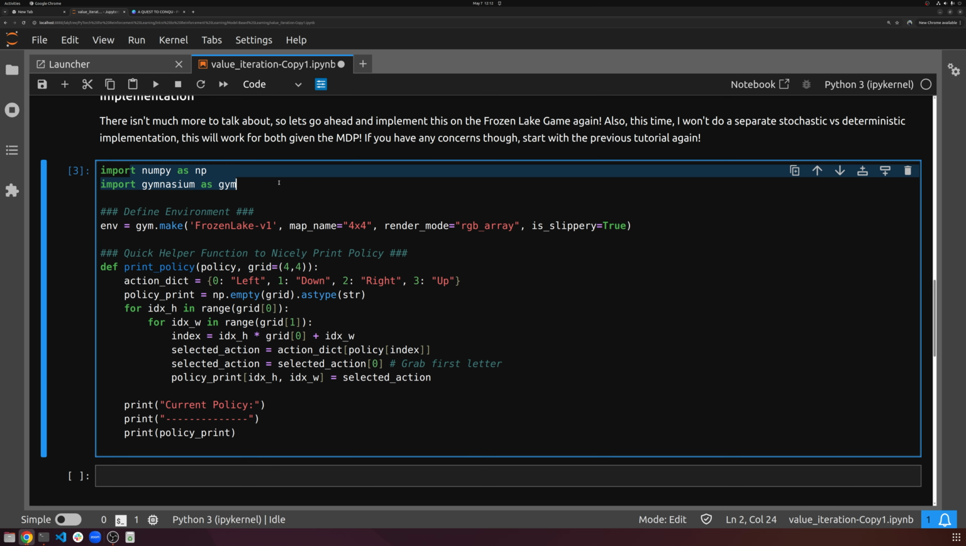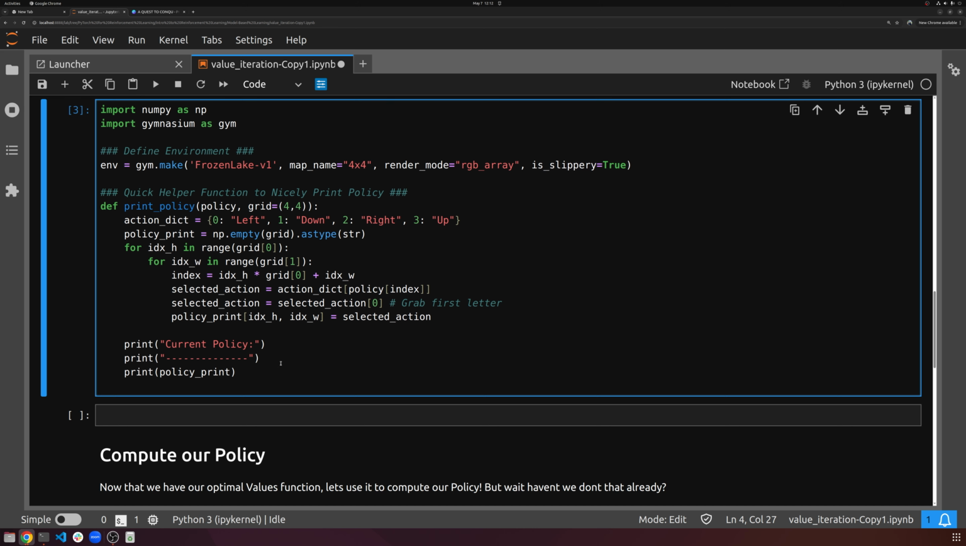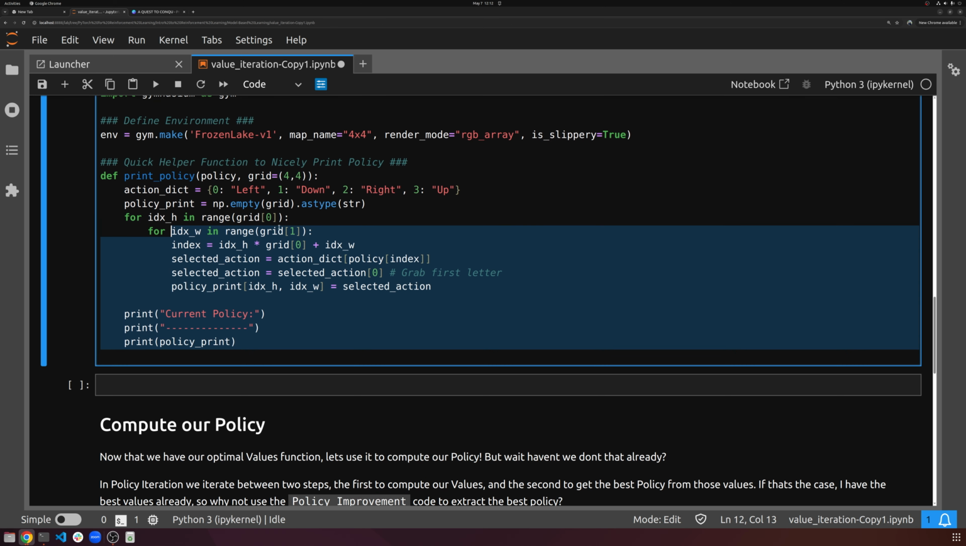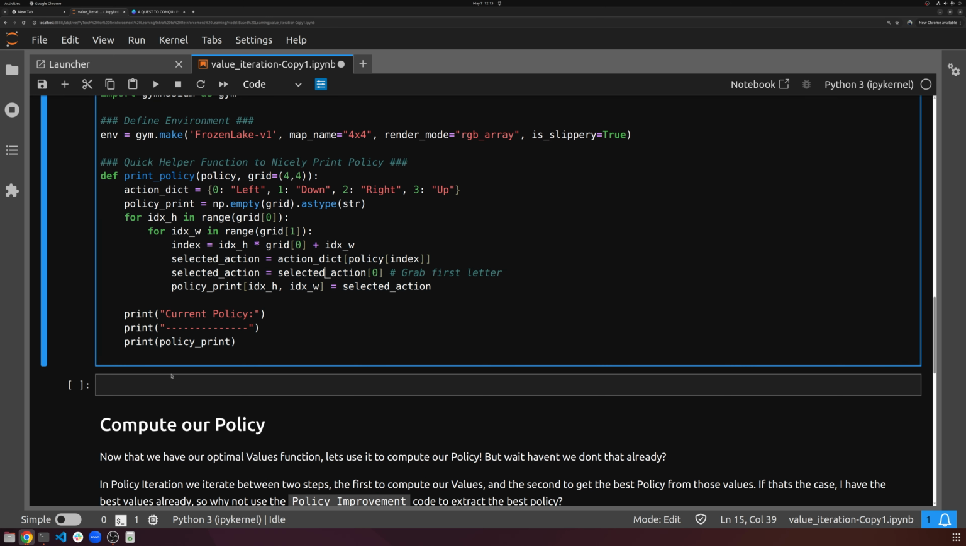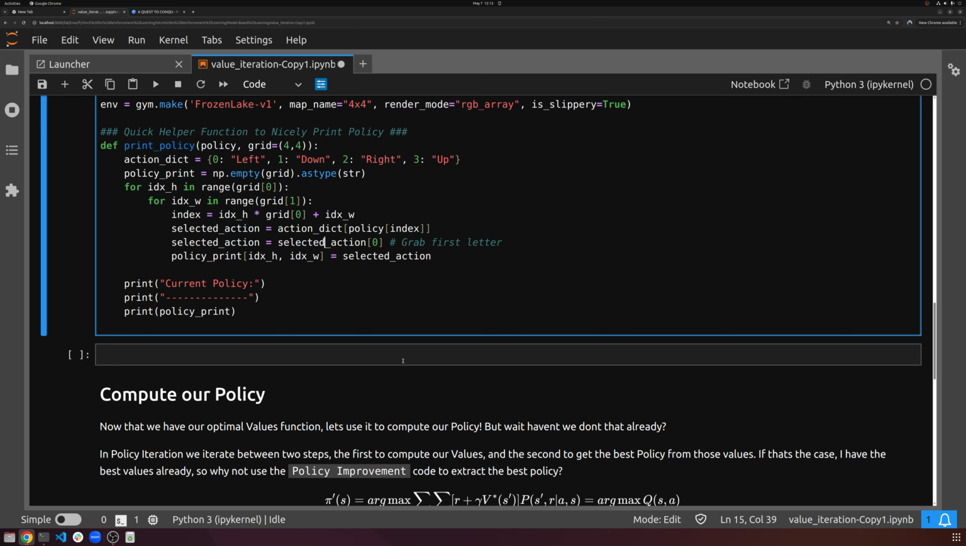So that is our Gymnasium environment. We opened up our frozen lake environment. We're doing a stochastic environment, so it's slippery. So if you want to move down, you may go left or right. It's random. And if you're confused about any of this, I go into the details of the frozen lake game in that previous video where we implemented policy iteration. So just go take a look at it there. And this was a quick helper function I wrote last time just to print out the policy in a nice way. We'll see that applied. It just makes it easier to interpret what we're looking at.